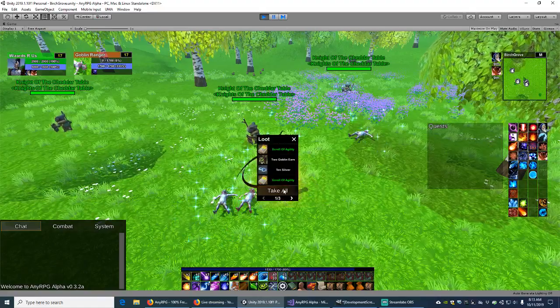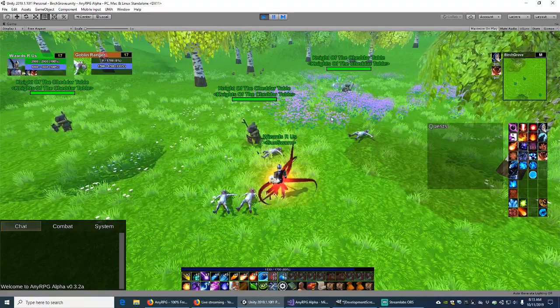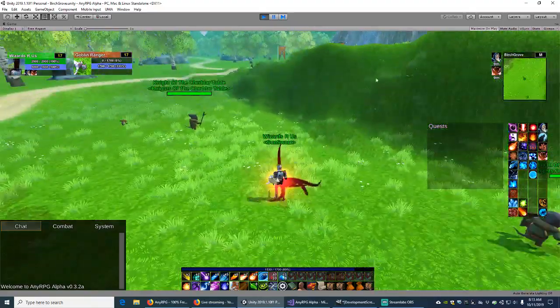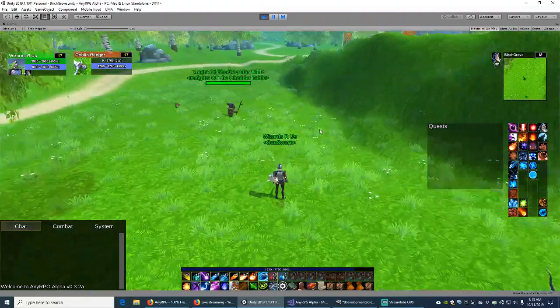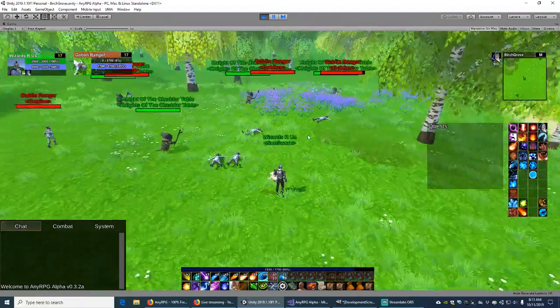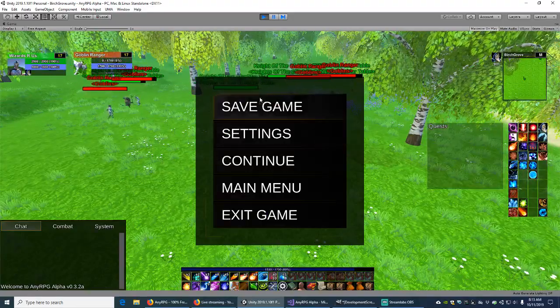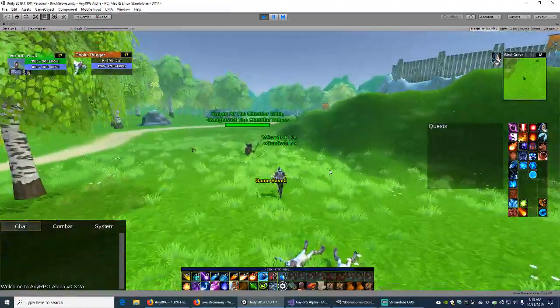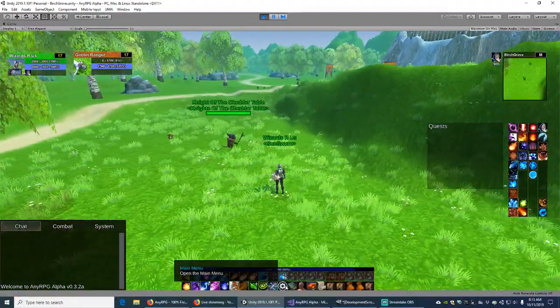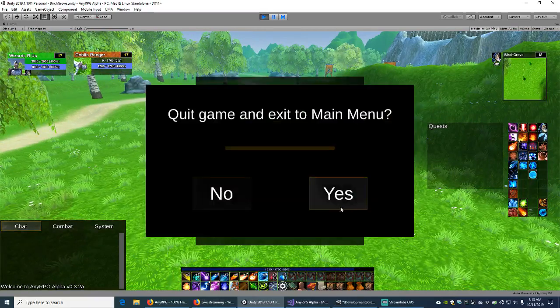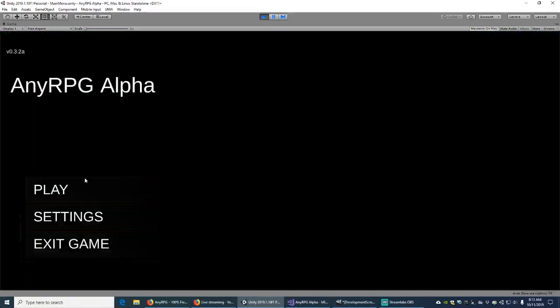Let's loot these guys. We're going to hit take all. The loot window properly closes, so that's good. So our existing functionality has been preserved. Loot windows will properly close themselves. So now we're going to drop back to the main menu, and we're going to start a new game.